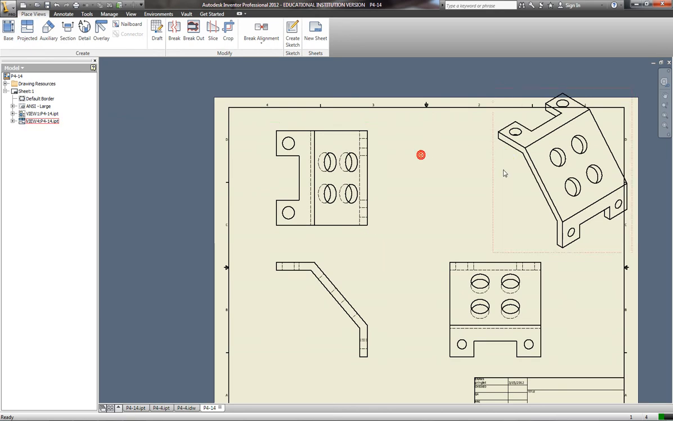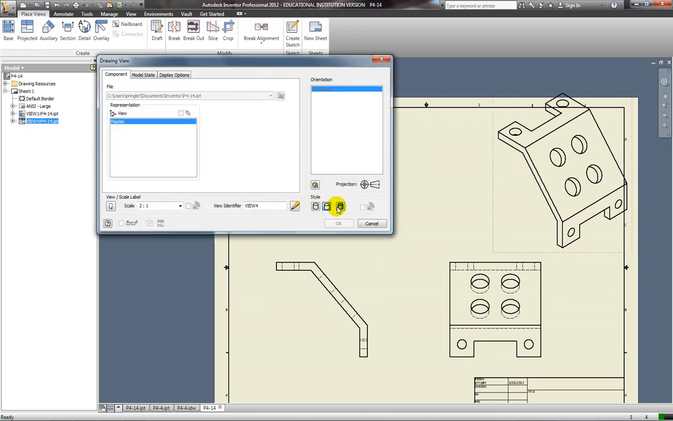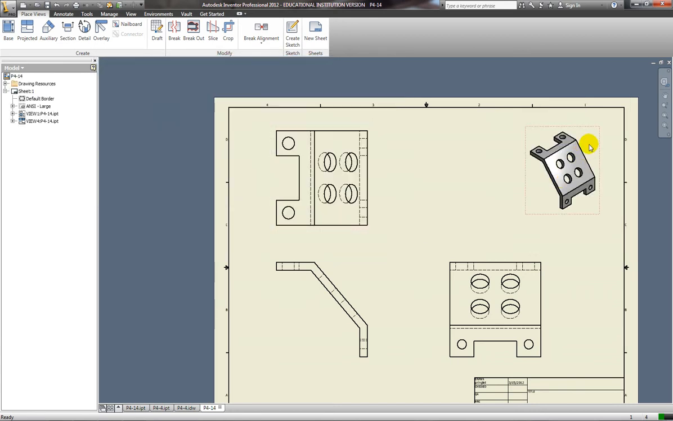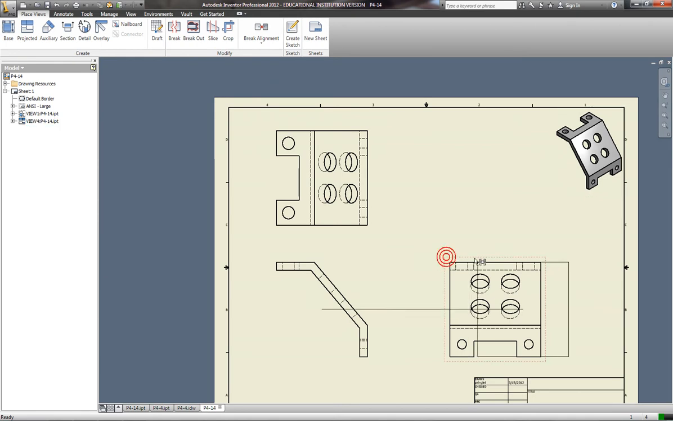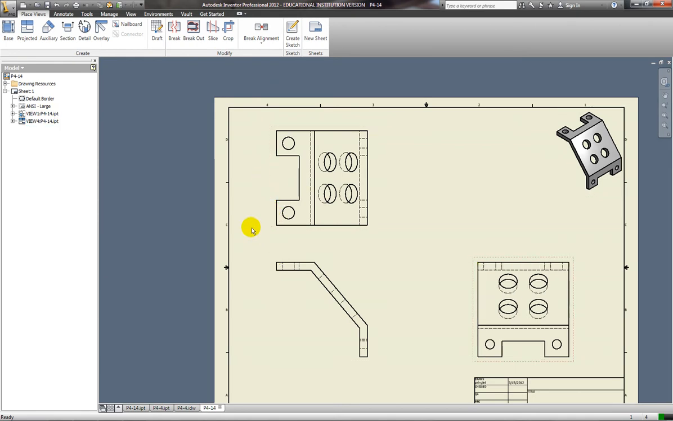Now I want to double click on my isometric view, and I want to make it shaded, but I want to take the scale back down also. That way it's smaller and doesn't take up as much of my screen, because I'm probably going to be needing some parts of that a little bit later on.